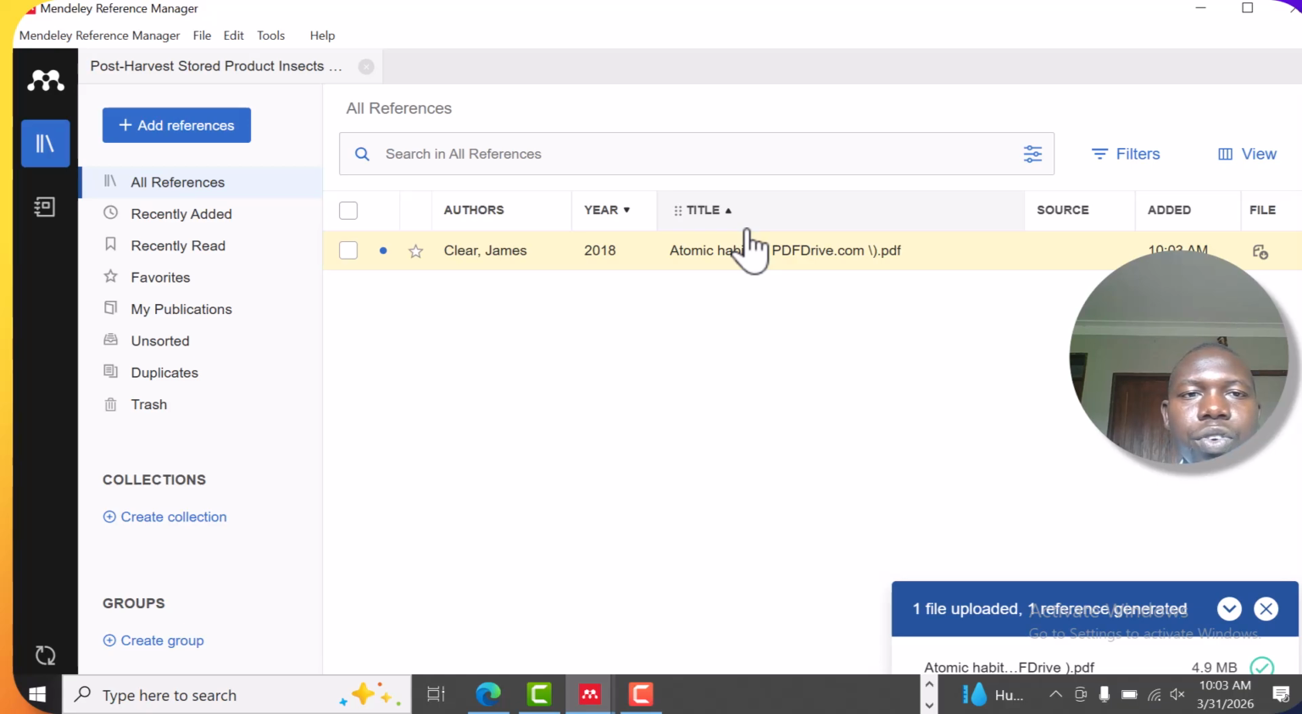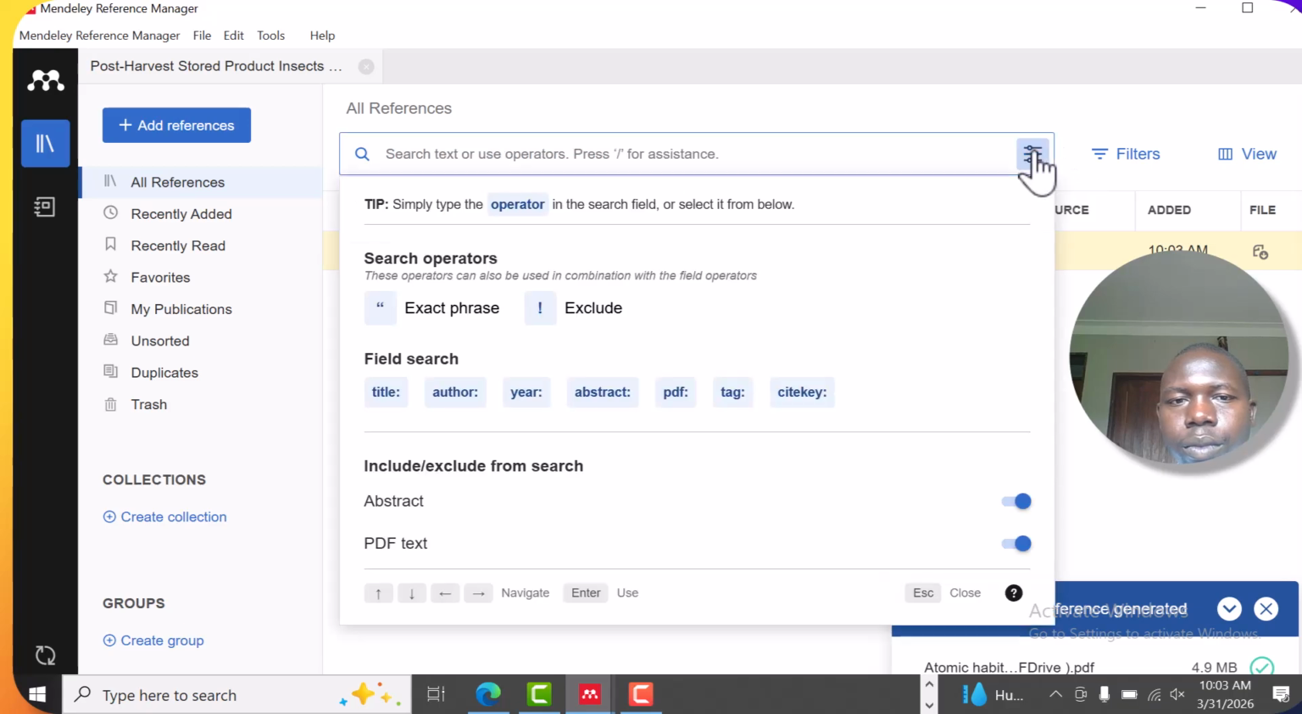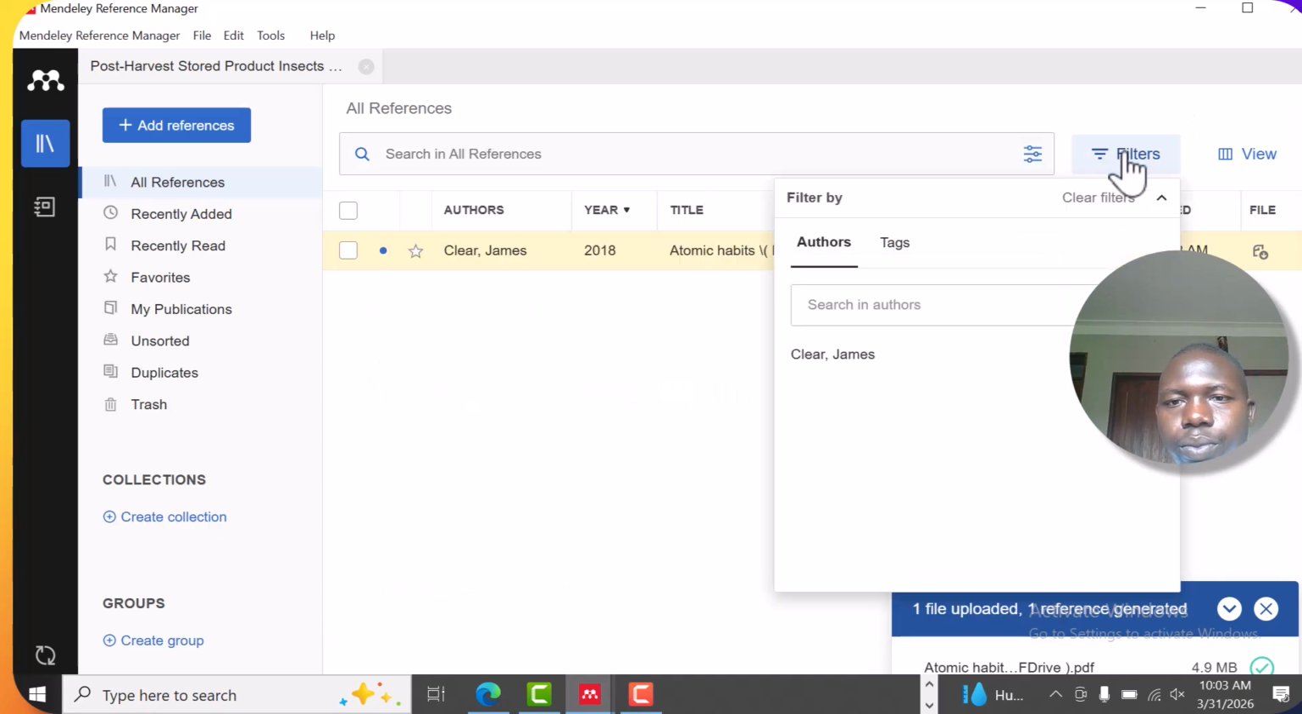The other is when you add them manually. For instance, the author is here. You just write the name and you save, and it will come here. And the other one is when you are using the Mendeley web importer.